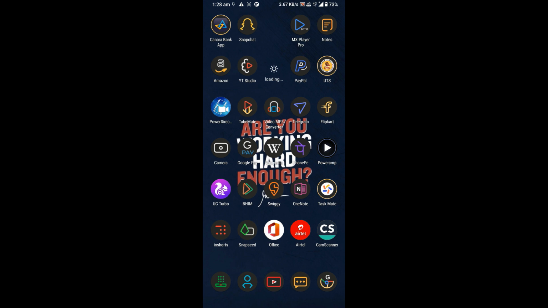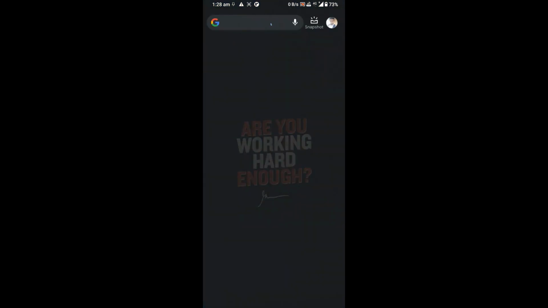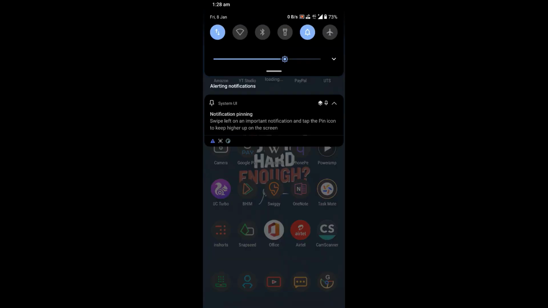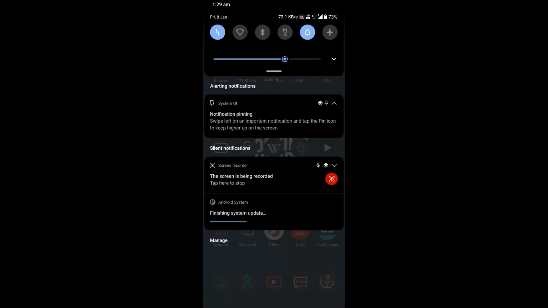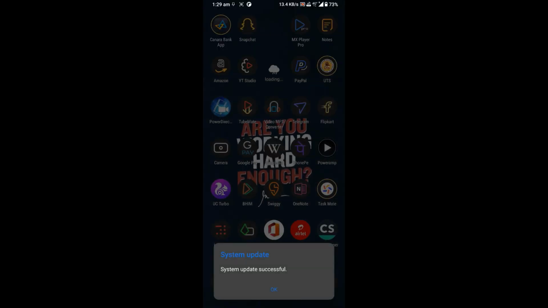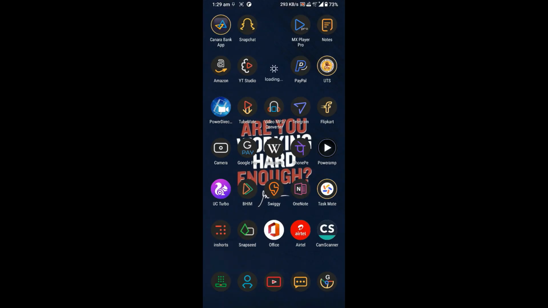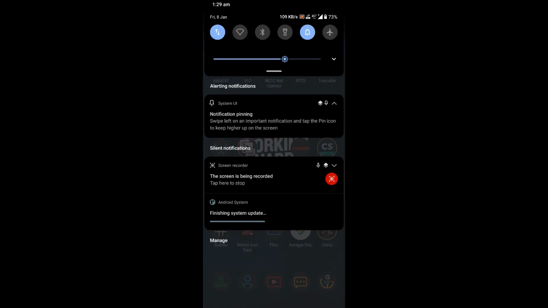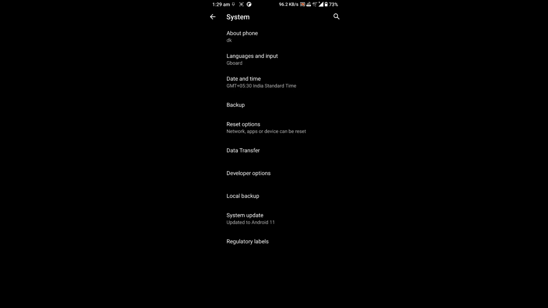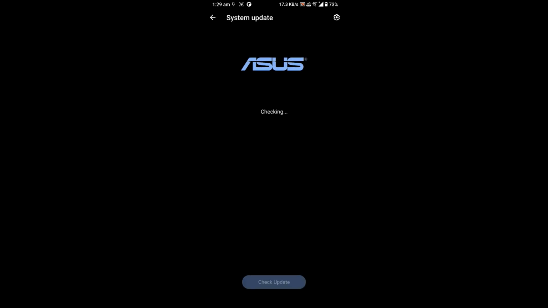Friends, I have updated my phone and now it's restarting. Here it's still showing finishing system update. Okay, it says system update successful. So now officially my phone is updated to Android 11. Let's go into settings. Here it says updated to Android 11.